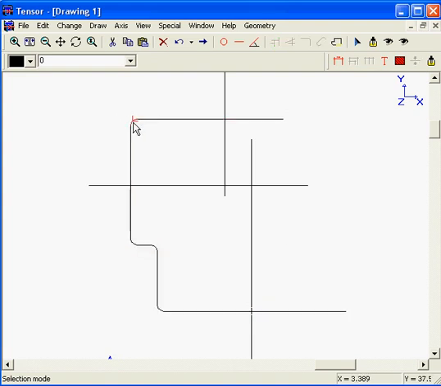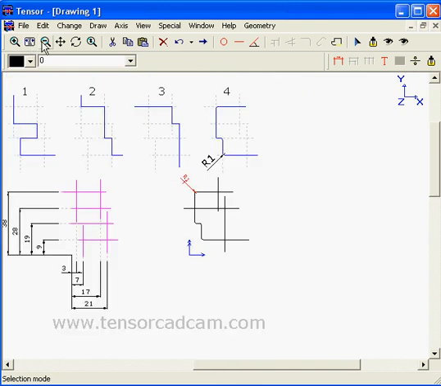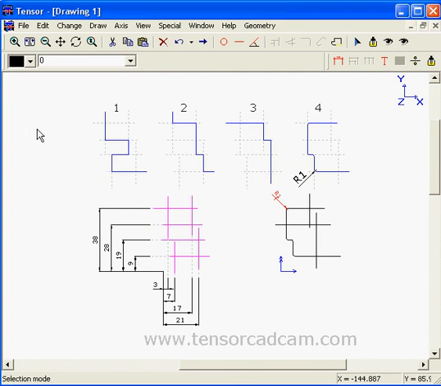I can select the radius and dimension it. And you will see the R1. So this is a very easy example just to show you how easy it is to work with Tensor CAD.